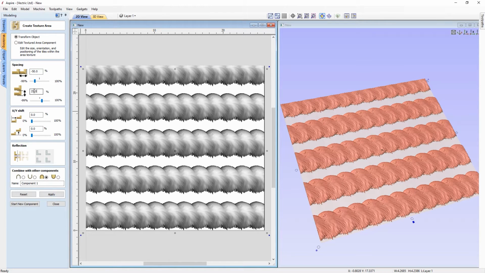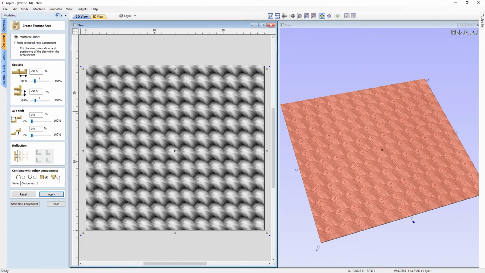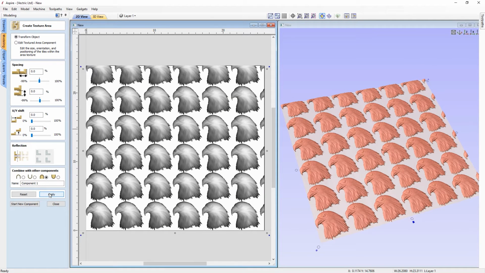And again, if I do this in the Y coordinate and have a -50 there, you see we have a very densely packed amount of eagles now. Let's put these back to 0 for the moment, and just click apply. So let's now have a look at the XY shift values that we see here. These change the offset of each of the corresponding rows and columns for the texture.